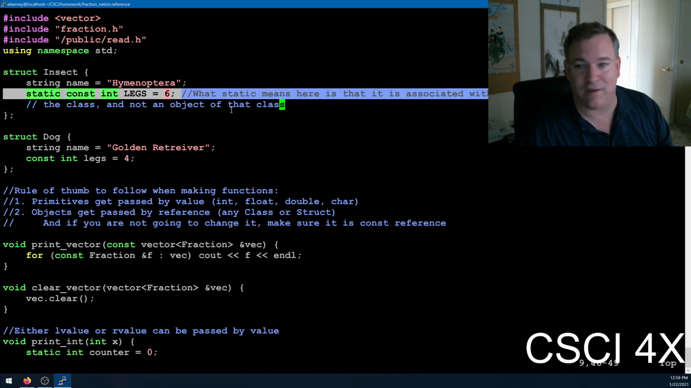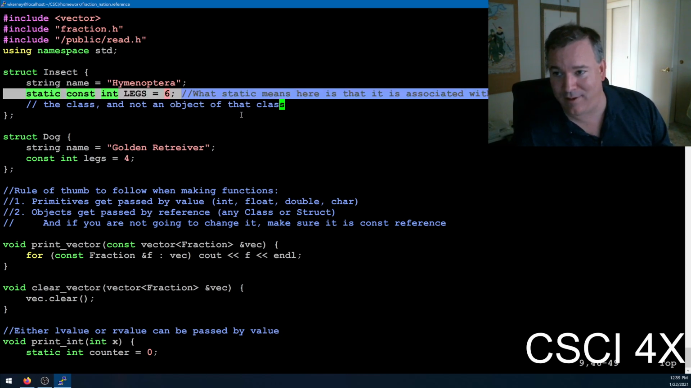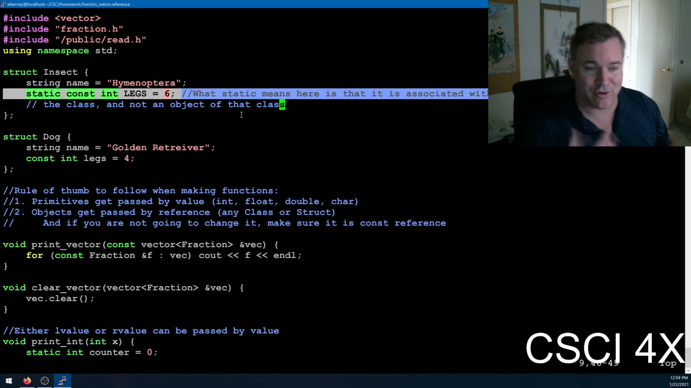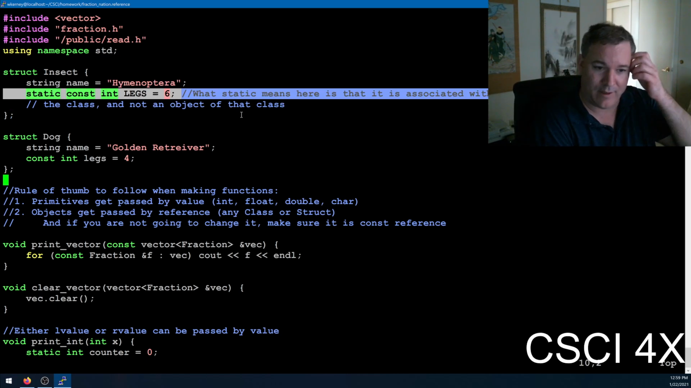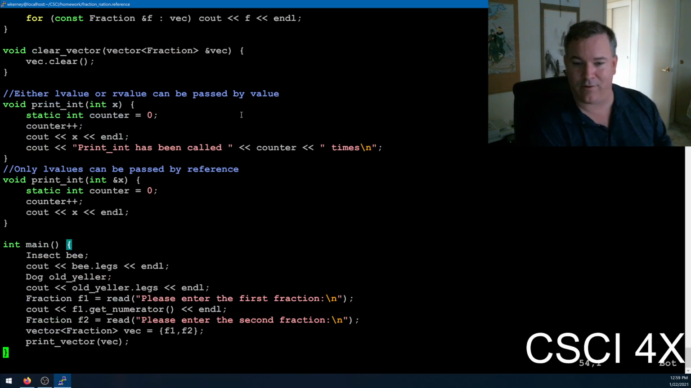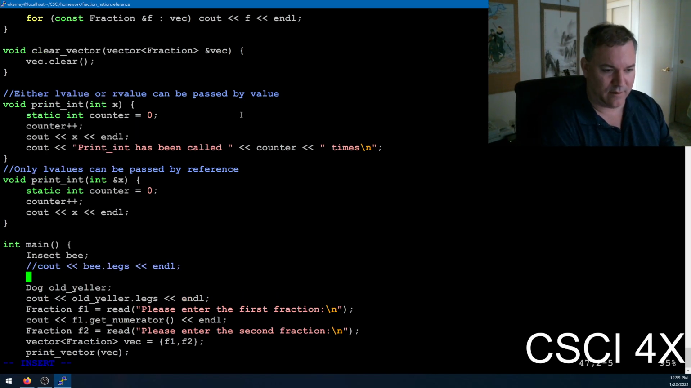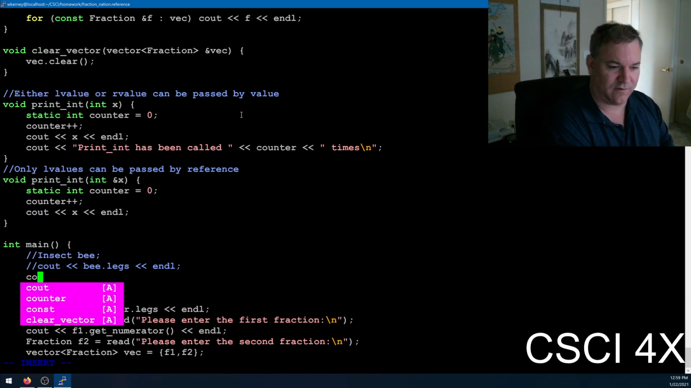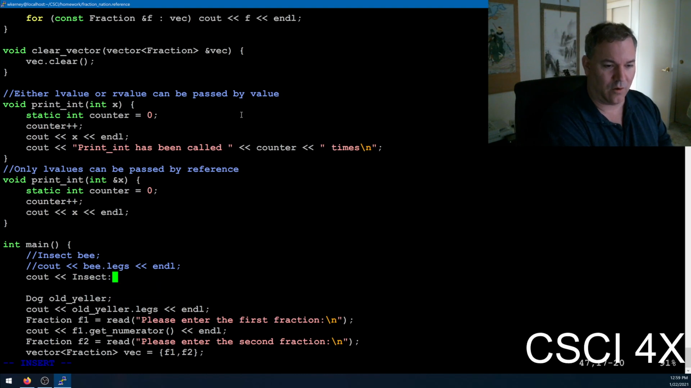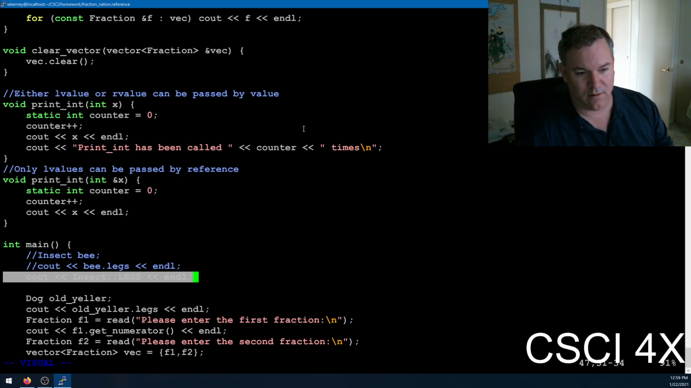And the other thing is that you don't actually need to make a bee to find out how many legs an insect has. You can now access it directly. So yeah, Emma Iskandon is completely correct as usual. And the answer is B. This won't work anymore. Instead, we don't even need the B anymore. Here we go. We can just cout insect::legs. You guys see that?